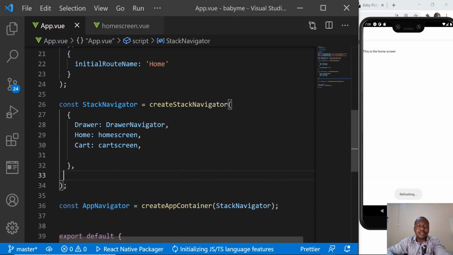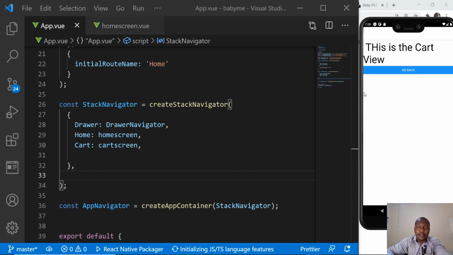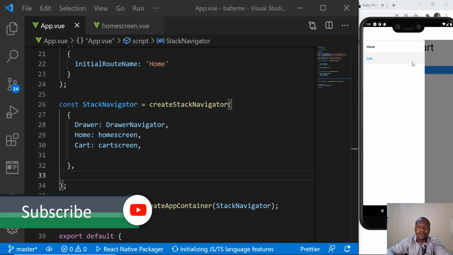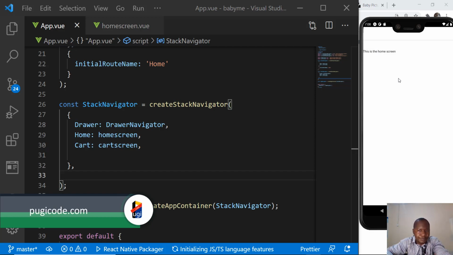Now, the purpose of the stack navigator here is to make sure that for every screen, for example, I'm on the home screen, when I click and go to the next screen, the drawer will always be on top. So I can drag out the drawer. You can see I'm in the cut screen, and the drawer has automatically detected that I'm in the cut screen. So when I click to home, I go back to home.